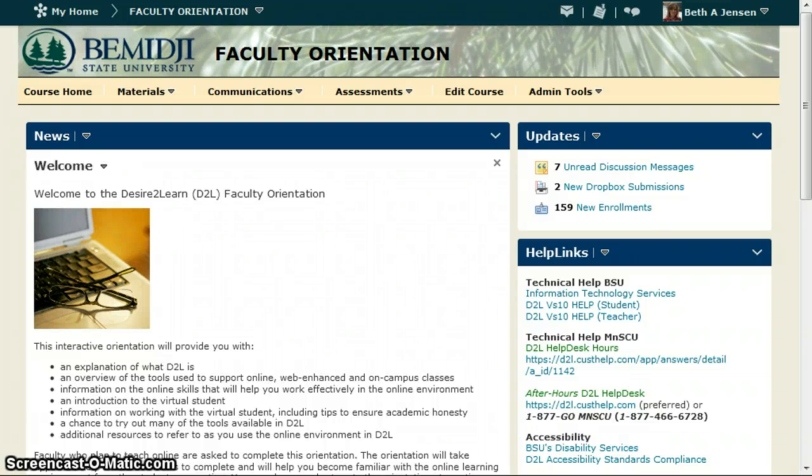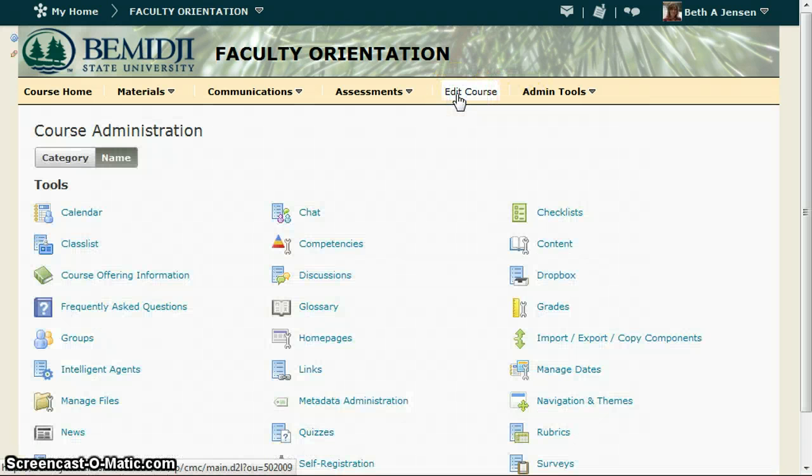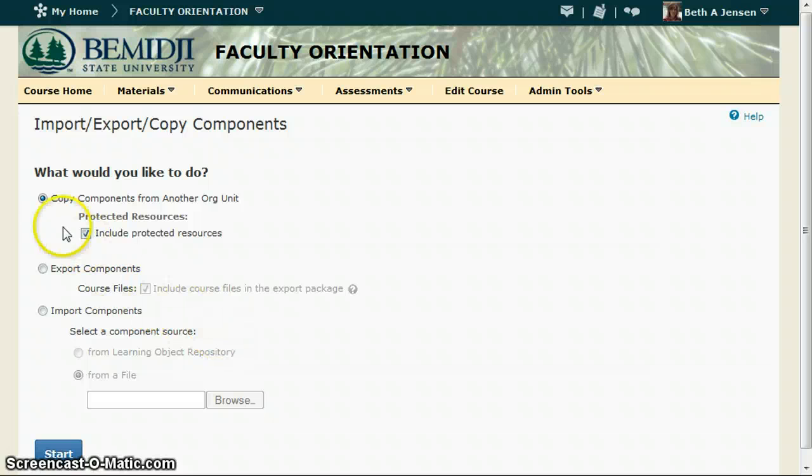This is a demonstration on how to copy over course content from one D2L shell to another. First, you'll want to be in the receiving shell. You'll go to Edit Course, click on Import Export Copy Components, leave the first option selected, Copy Components from another org unit, click Start.